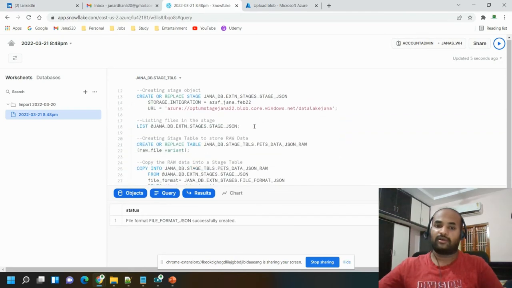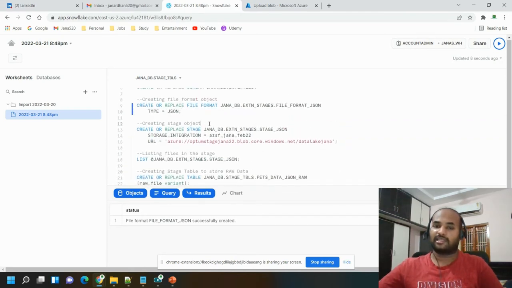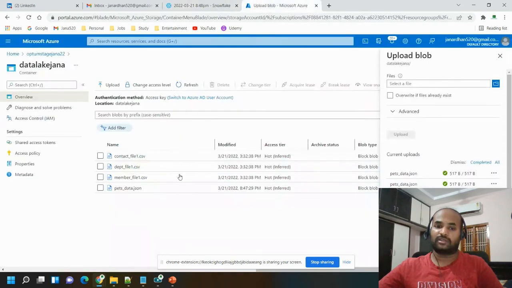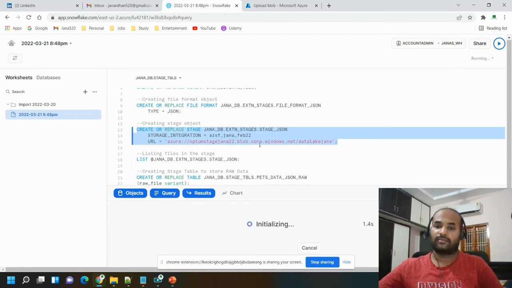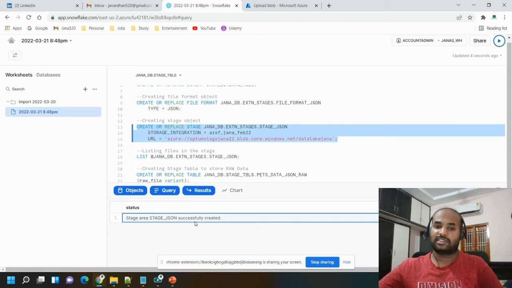Now we have to create a stage object to store the raw data, right? Which contains the location of the file where we placed it in the Azure containers. So I am creating the stage object by using this command. So it's completed. Stage area stage underscore JSON successfully created. We can see this message here.